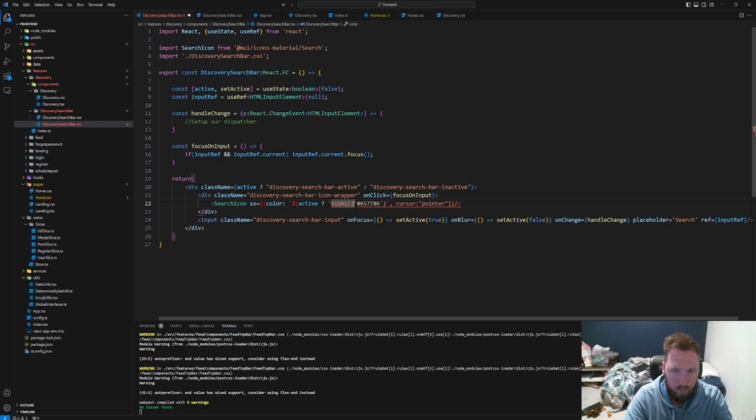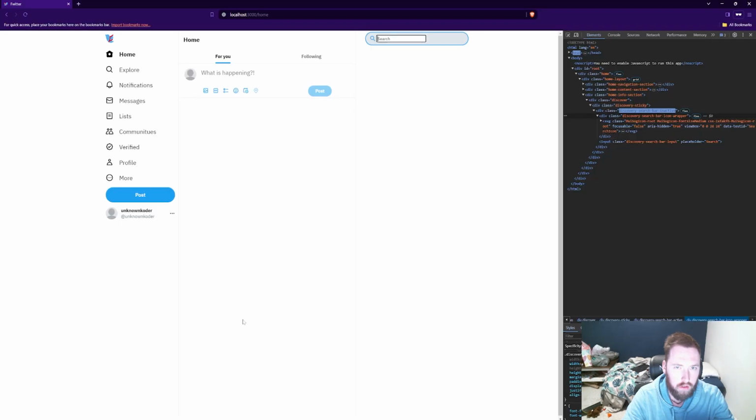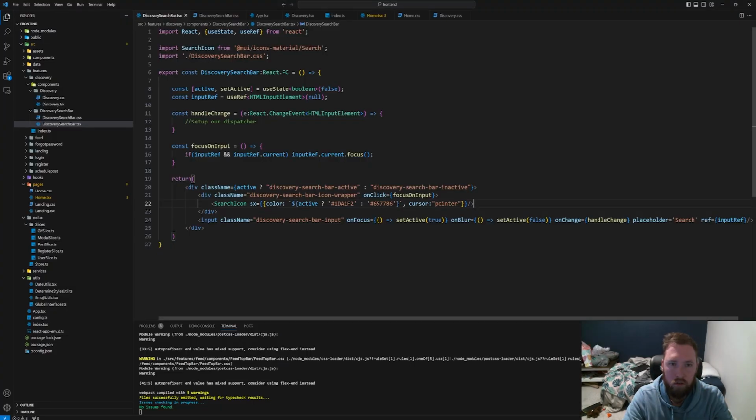This will be pretty simple. Otherwise, it'll be that color. Cool. So let's see here. If we go on Twitter, click on it. It's active, inactive. Easy enough. Looks good. So now we need to do the actual search bar input.